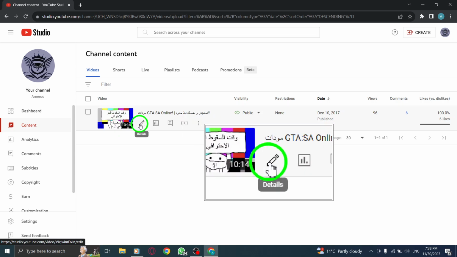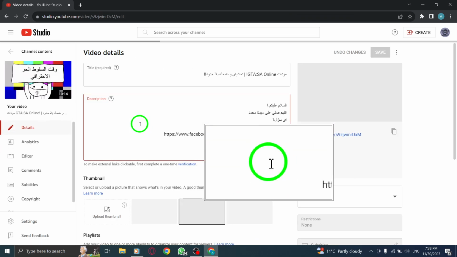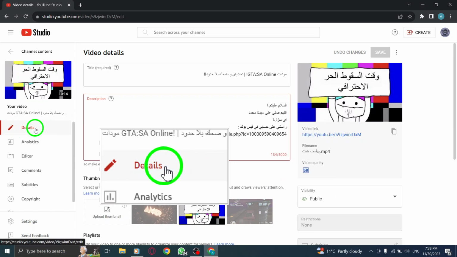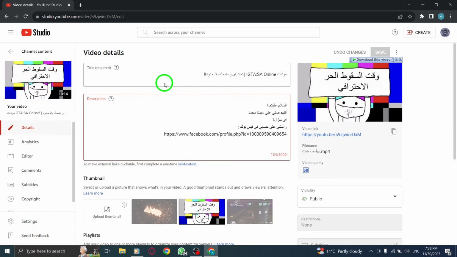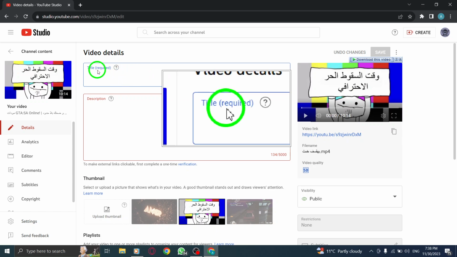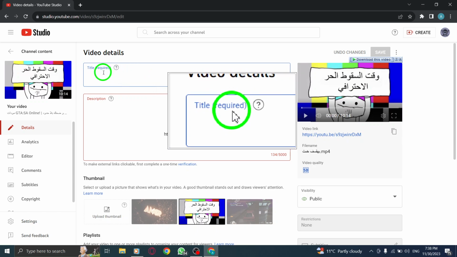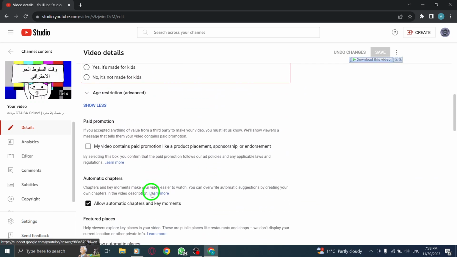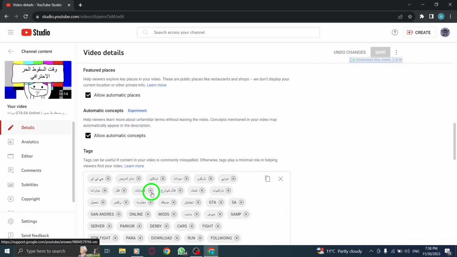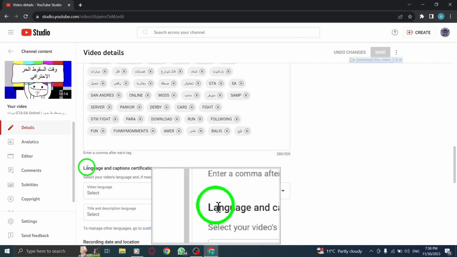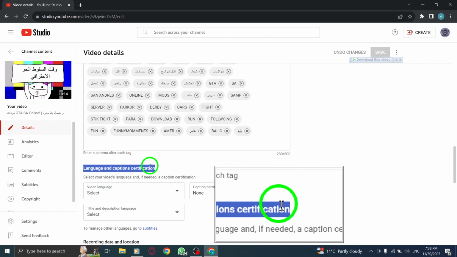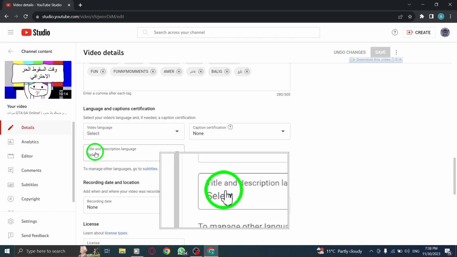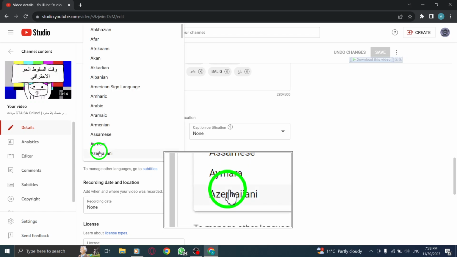Step 4. Click on Details. Once you've selected the video, click on the Details tab to access its settings and information. Step 5. Click on Show More. Expand the options by clicking on the Show More button. Step 6. Under Language and Caption Certification, click on Title and Description Language. Scroll down to the Language and Caption Certification section and click on the Title and Description Language option.